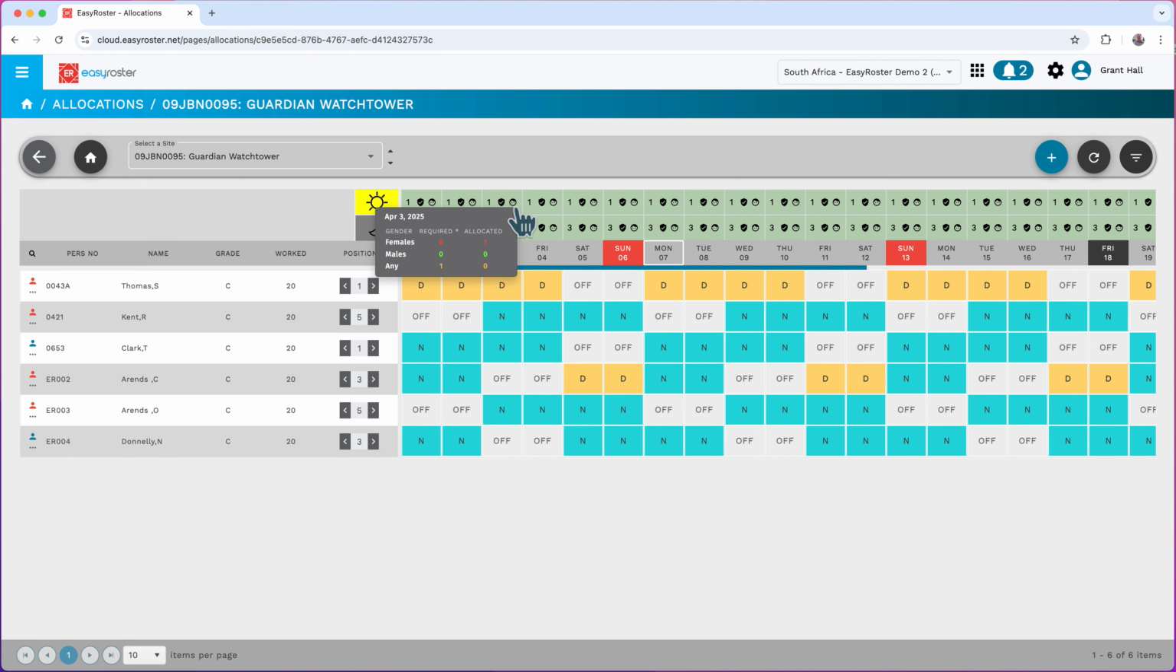With the EasyRoster Cloud version, personnel allocations to sites are now easier than ever. You'll rarely need to run supplemental reports, boosting your productivity significantly. Now that you've seen the new grid in action, I bet you're eager to check out the roster screen in EasyRoster Cloud. Let's move on and explore that next.